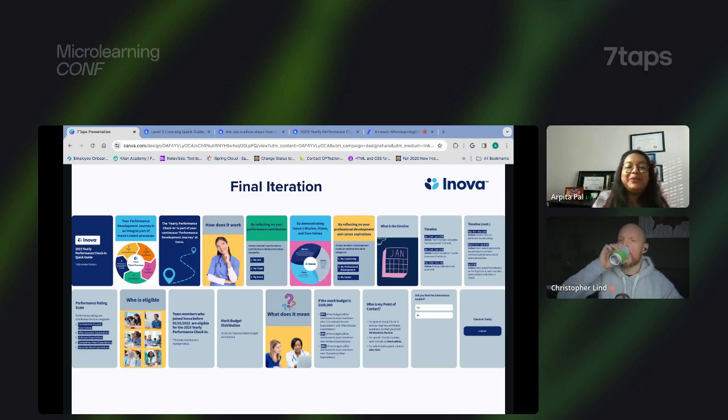So here is the final iteration, and I will give you the QR code once again and leave you with this 2023 yearly performance check-in quick guide. And this experience received the maximum engagement out of all the learning assets that I created this year. And close to 90% of our team members found it helpful, which also turned into timely performance check-ins.